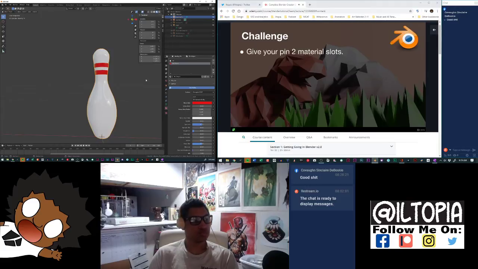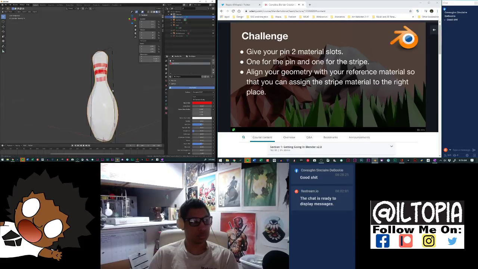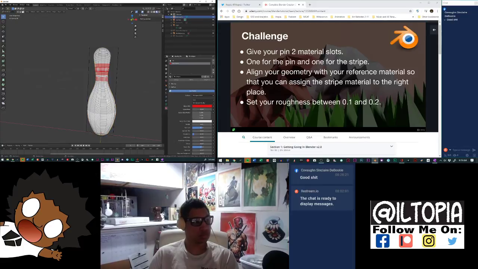Okay, and your challenge is to give your pin 2 material slots. One for the pin and one for the stripe. Then we'll need to edit some of the geometry, because what I'd like you to do is align your geometry with your reference material so that you can assign the stripe material to the right place on your object, and then set your roughness values between 0.1 and 0.2. That's roughly the right ballpark we're looking at. Of course, you can pick your own stripe color, etc. That's entirely up to you. I'm probably going to stick with red as I go forward. Okay, pause the video now and give that a go.